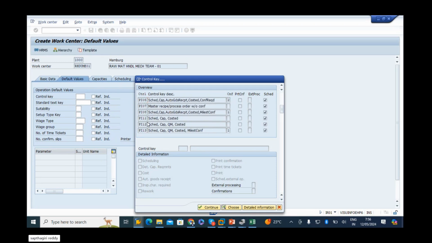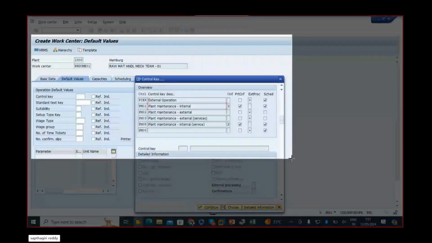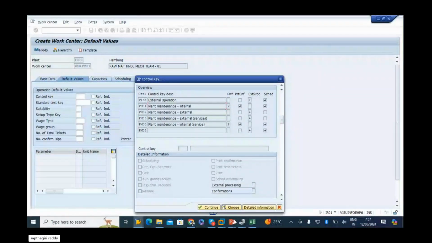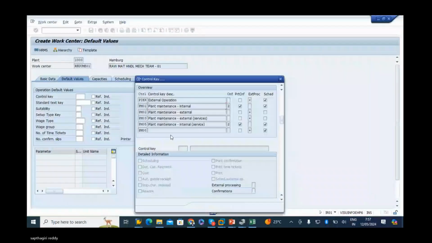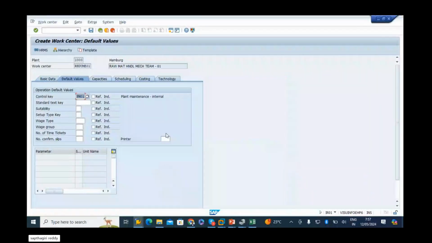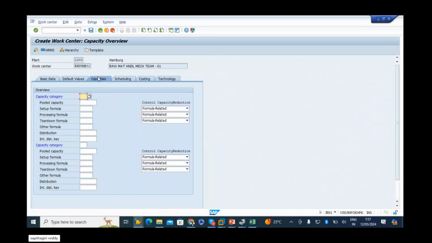There are three types. Okay, three or four types we can make. Okay, any name we can give. It could be like, see here, PM 01, 02, 03, 05, 08, anything. Okay, but for our understanding, we are keeping this internal, external, services. Okay, I'm using those three things. So this will be my default one. What is your capacity? Capacity category.